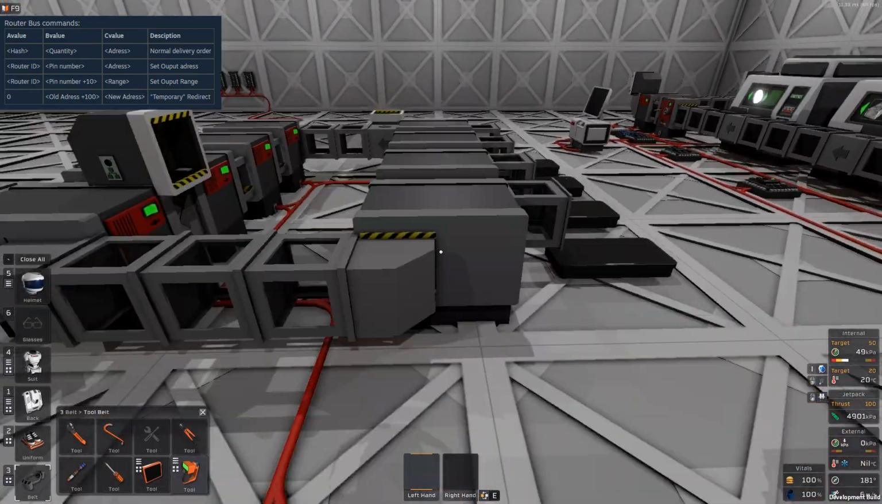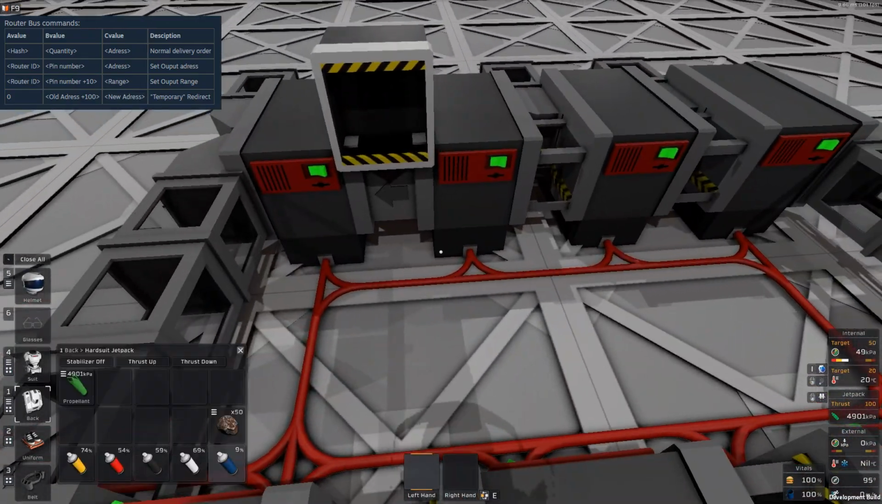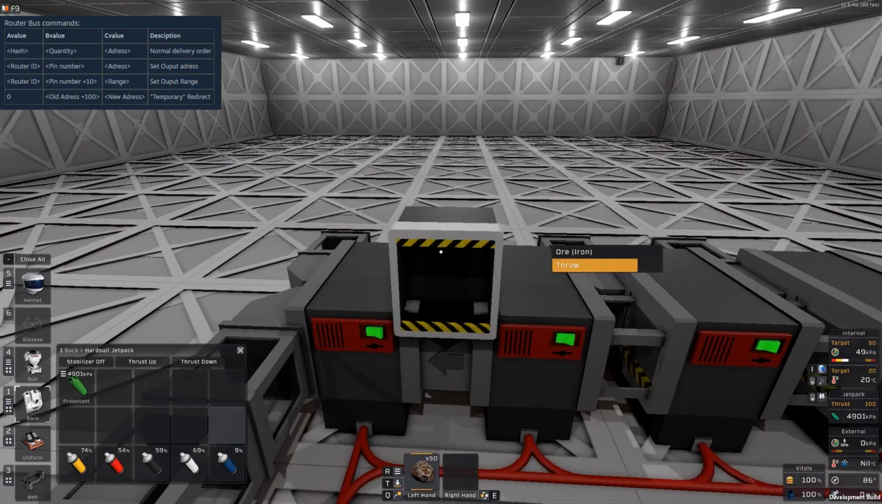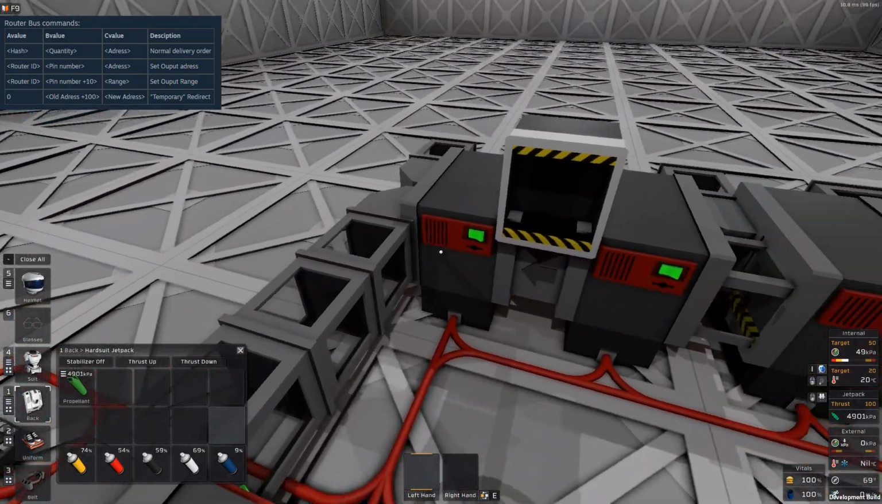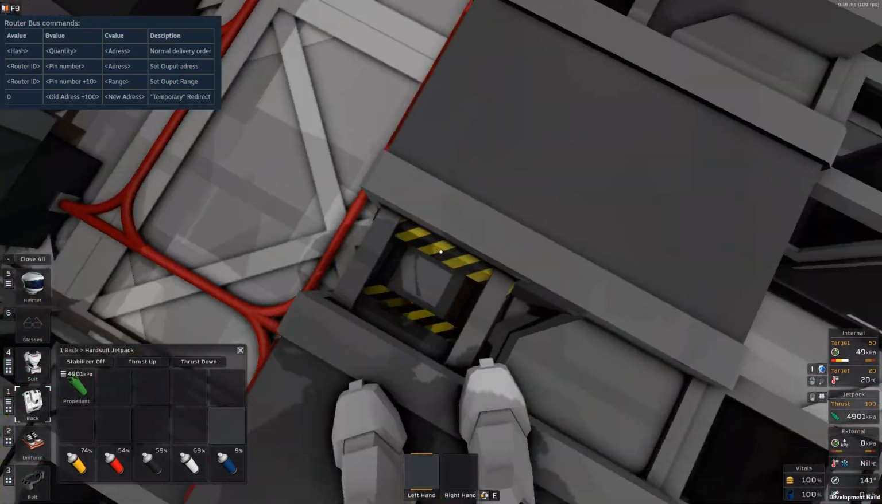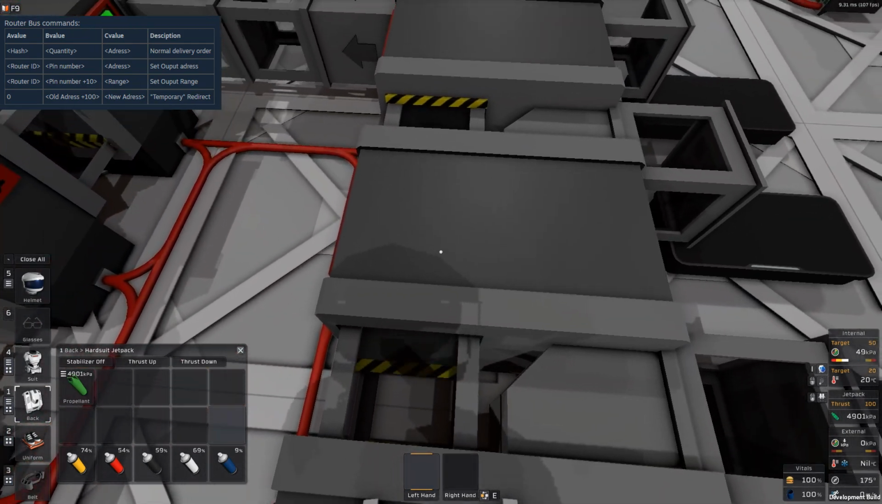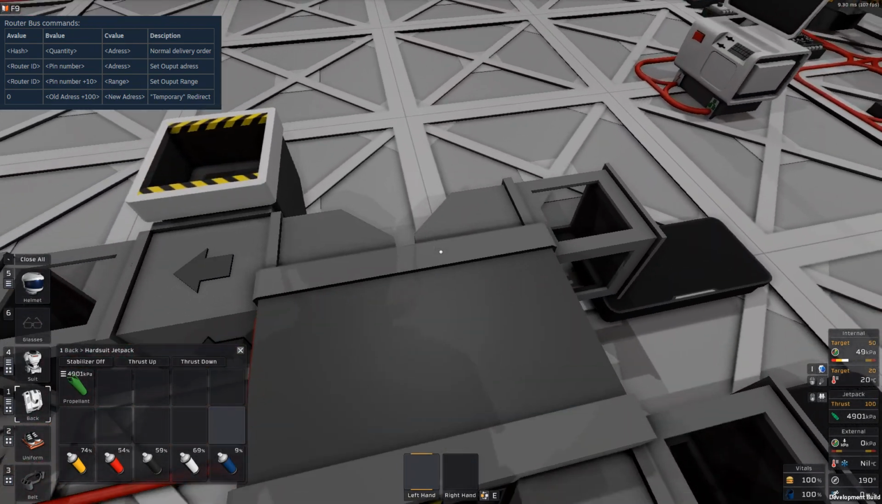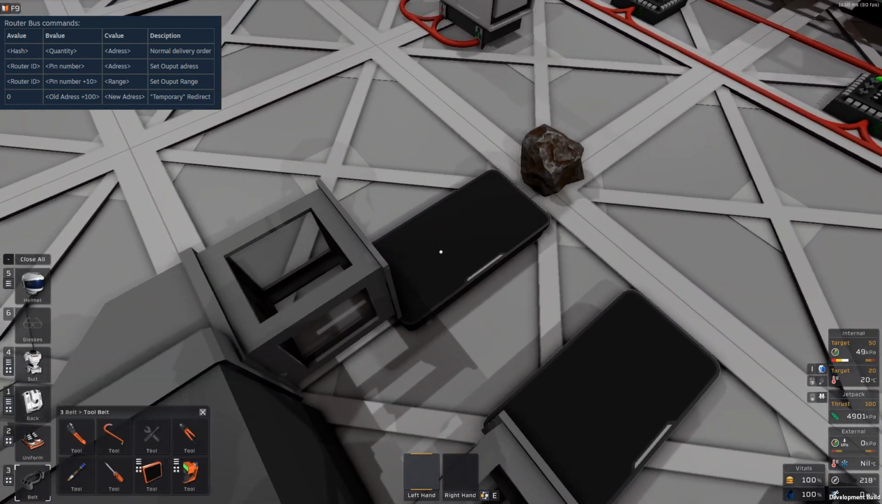So when I give it the iron ore now, it doesn't have a delivery order for the iron ore, so it knows that there is nothing that requires this iron ore, so it will just output it to address 99.